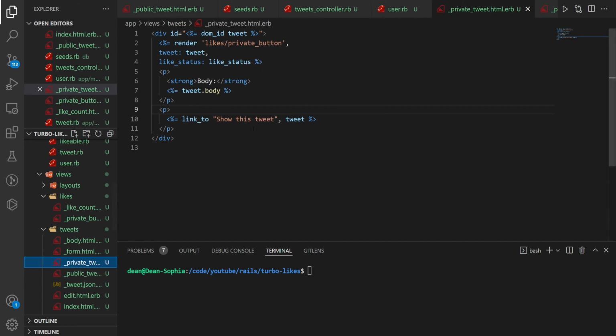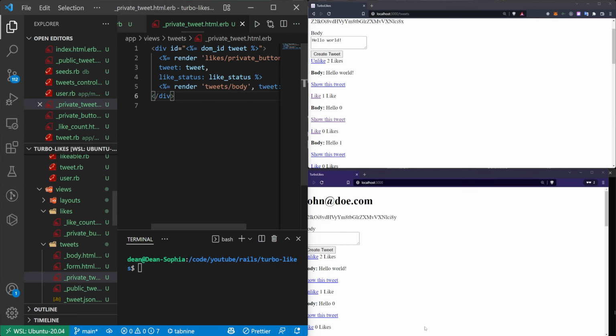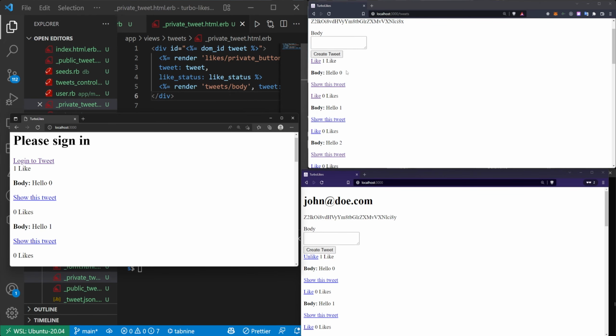So inside of our private tweet, we just want to render that same thing. And now if we refresh the page, we should be good to go. So I should be able to say, hi everyone, create the tweet, and hi everyone appears, and I can like it with this one, I can like it with this one, and everything's good to go.